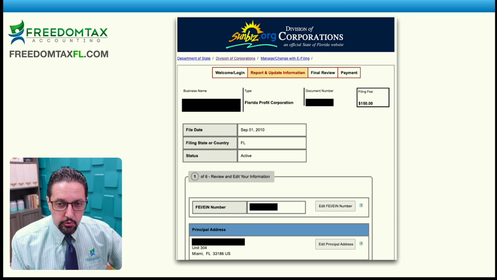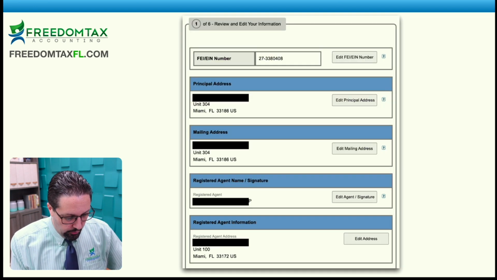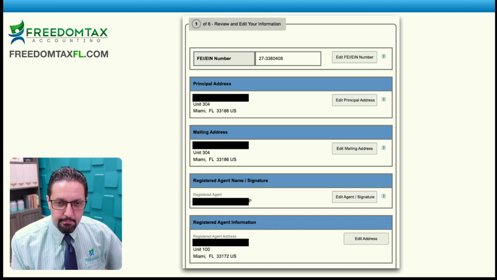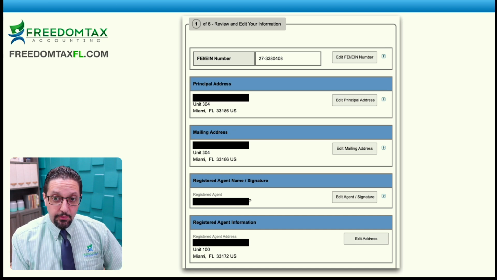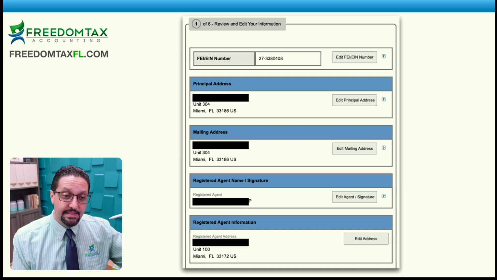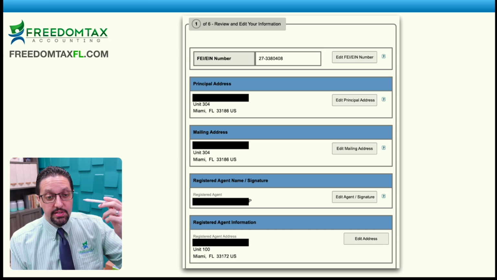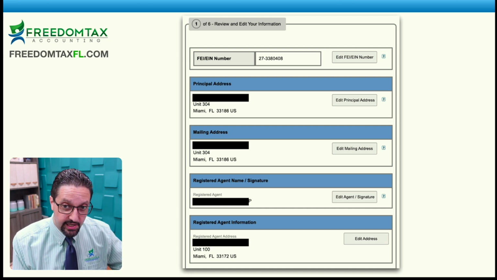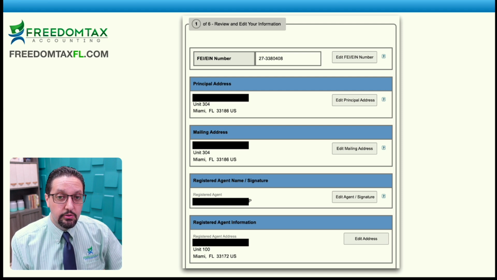So here you're going to see your address, your mailing address, your registered agent, the business owners. Now, this is a good time if you want to change your business address, if you want to change the names of the owners, if you want to change the registered agent. This is a good time to do it.